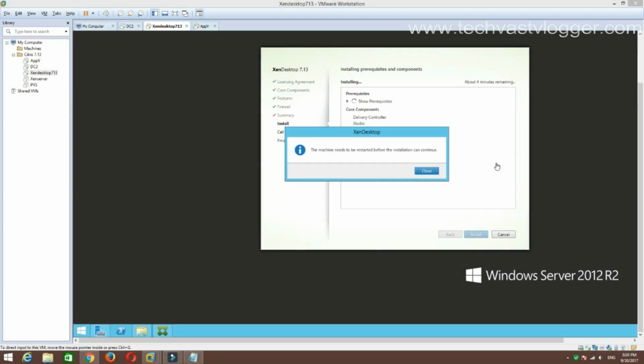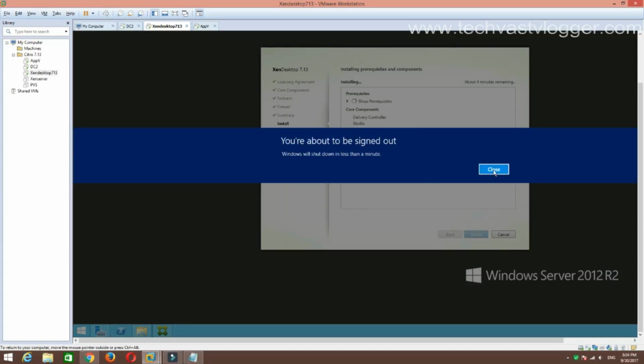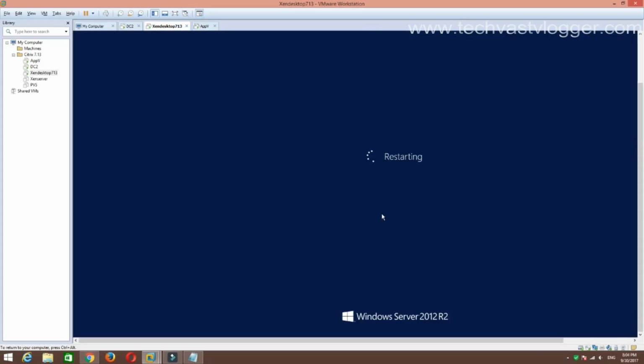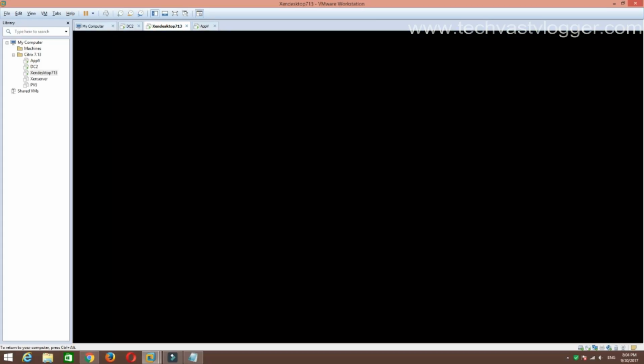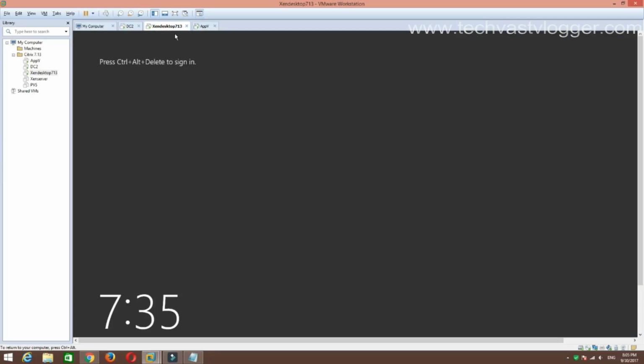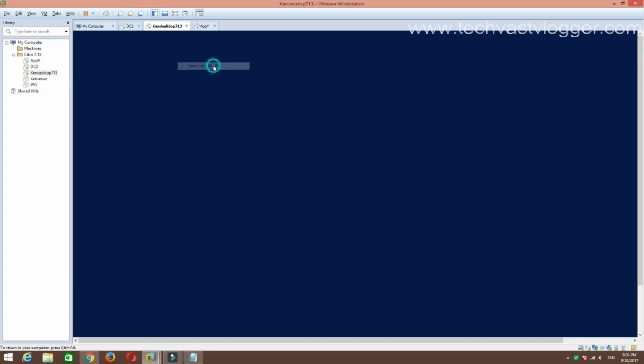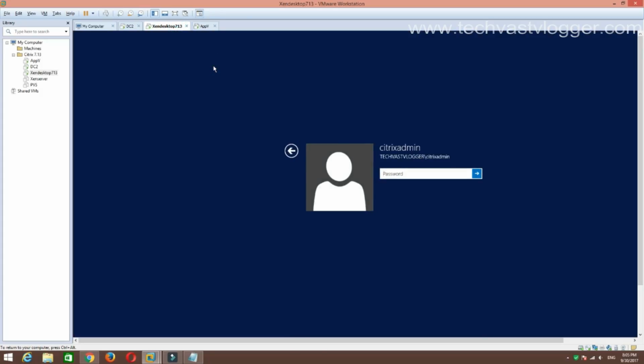And we are back here. As you can see, it installed half of the components already, and it's asking us to restart our machine. So let's quickly go ahead and restart the machine here. Yep, that's fine. Alright, so our machine has been booted up already. Let's quickly sign into this machine.